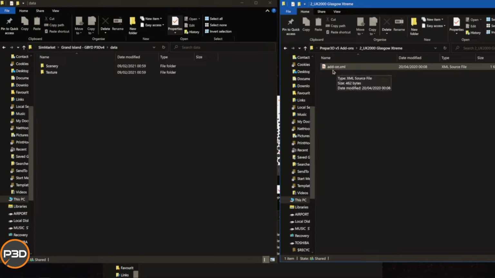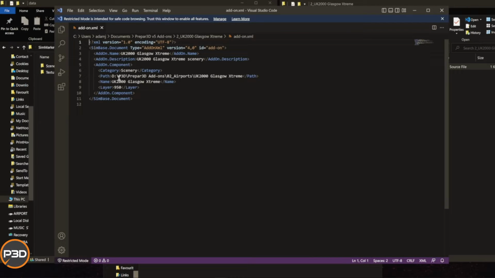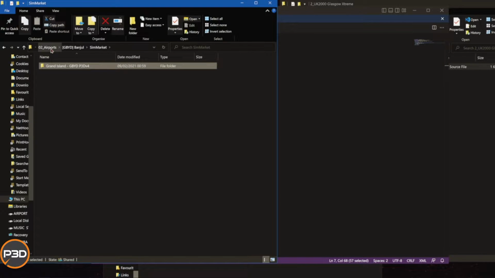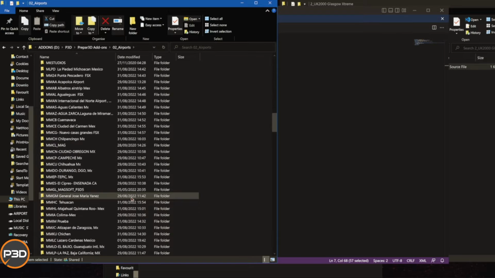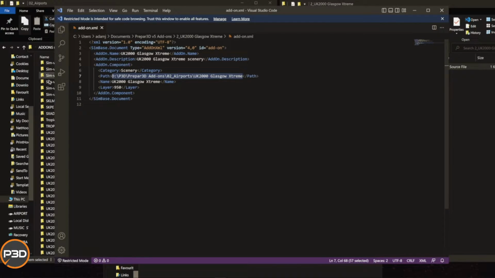But if you want, once you've installed the airport as an add-on XML, and an XML is pretty simple, it contains an XML file, a text file, and if we open this one up for UK 2000, it's just a list of instructions on where you're going to find that airport, which is on my D drive, which is here. And if I scroll down, you'll find all my UK 2000s here. It's basically just a set of instructions pointing to the folder where the airport is.